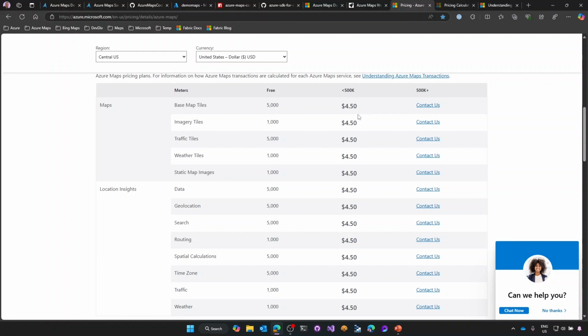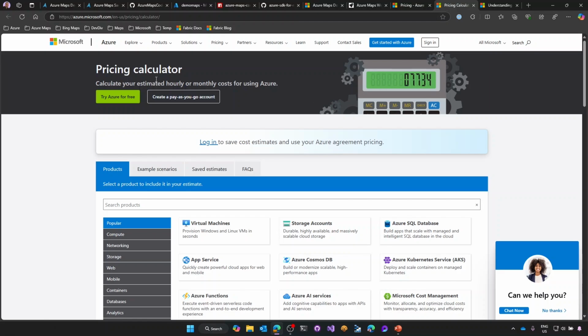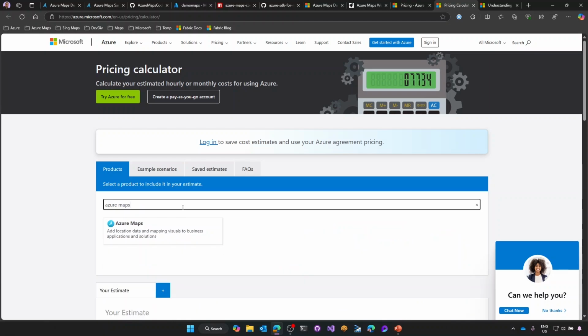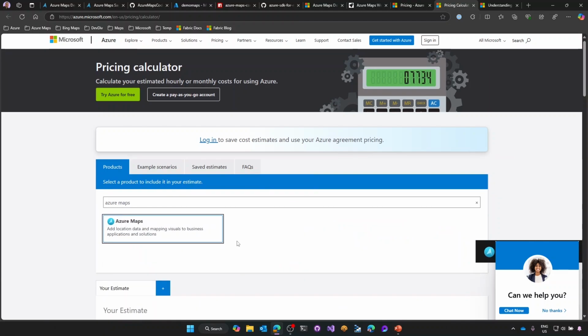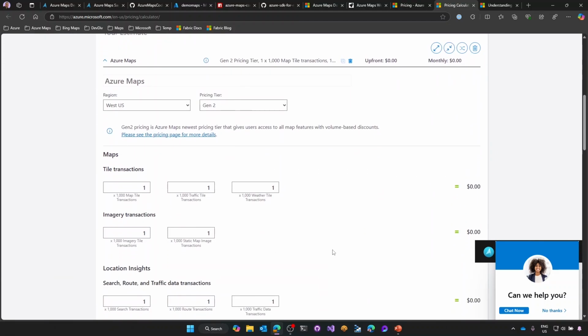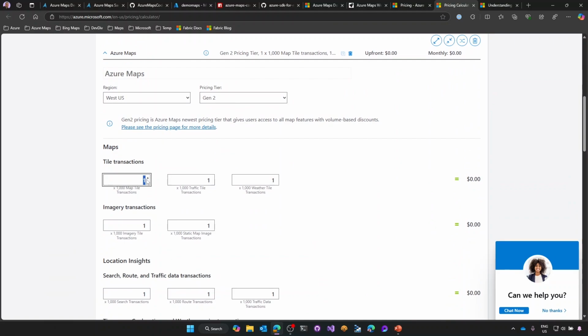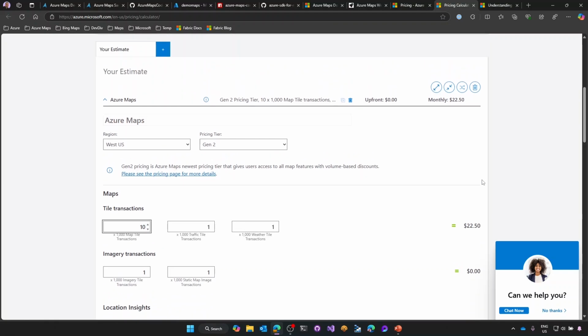And then a lot of customers ask, how can I actually calculate the pricing? Now we have an Azure calculator. In the Azure calculator, you can add Azure Maps to the calculator, so it will be added to the bottom of the calculator. And there you can say, maybe I have 10,000 tiles that I consume on a monthly basis. And then you know the price that we calculate for that. Of course, this is just the list price.